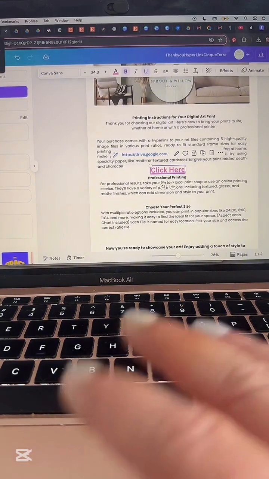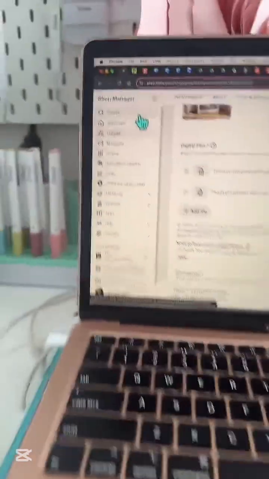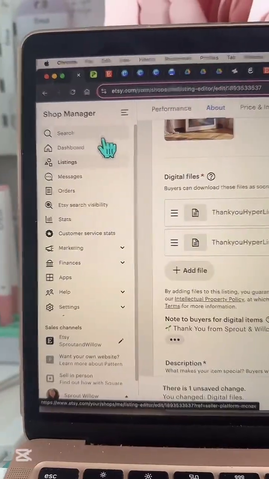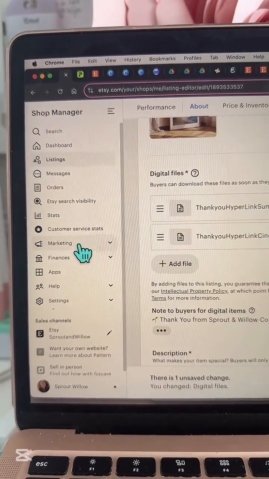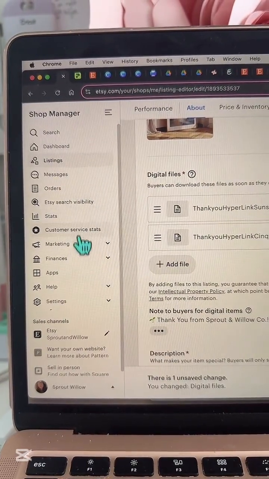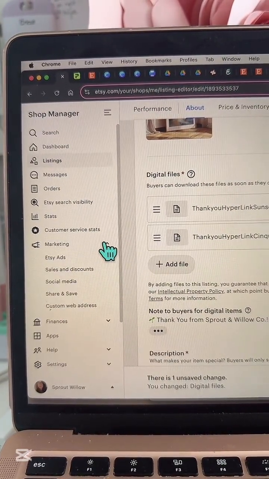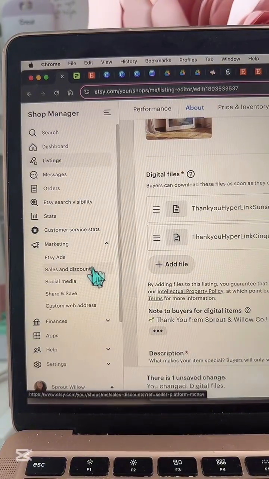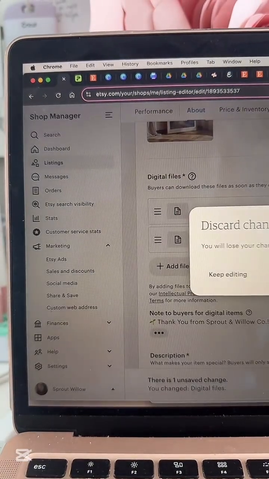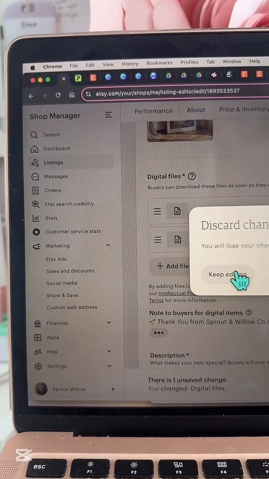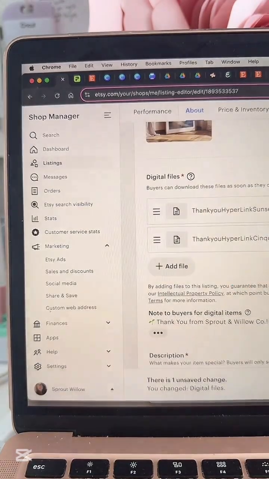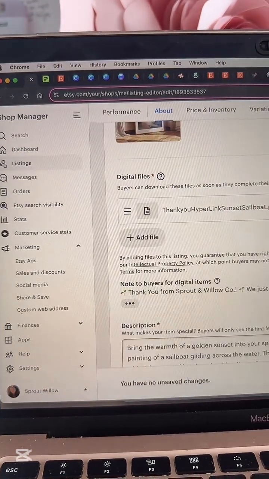And in this PDF here, I was mentioning about adding coupons for their next purchase. You find this in your shop manager under marketing. You can go to sales and discounts. Oh, hold on. I have to get rid of this. I don't want somebody to get that file. There we go.